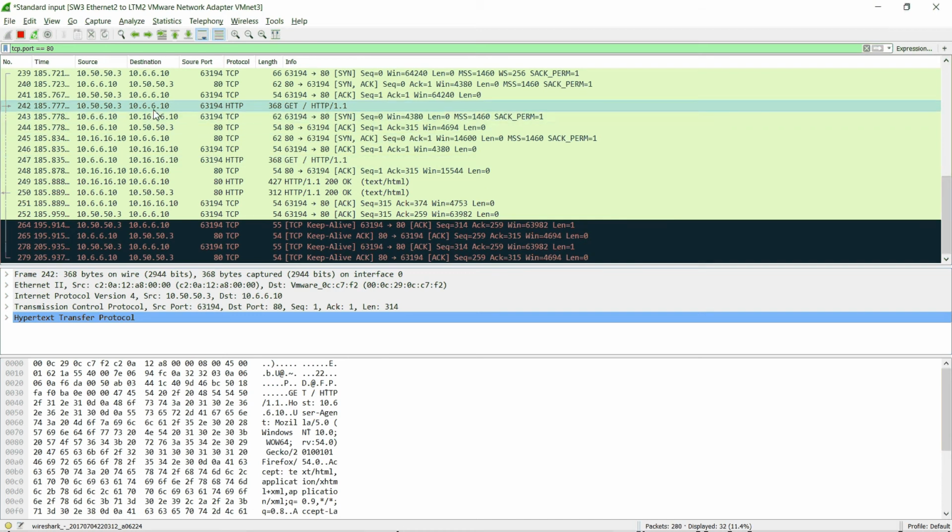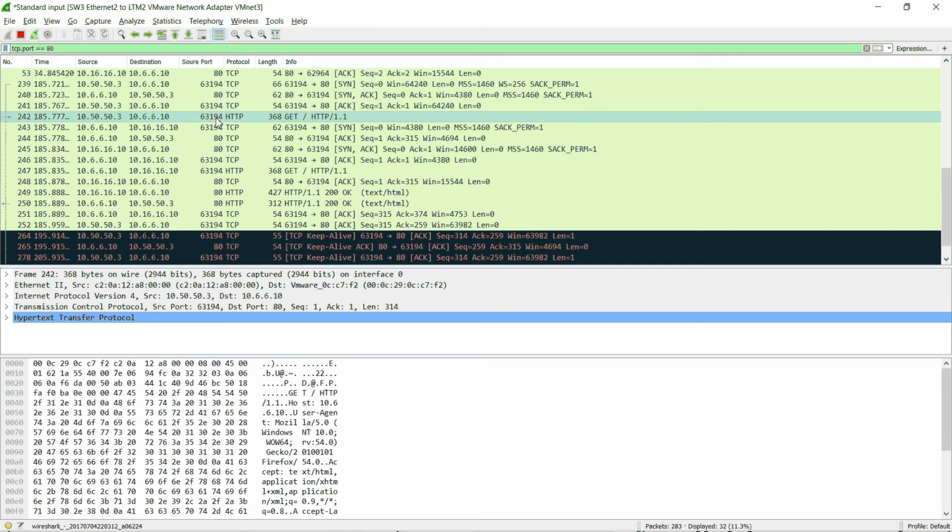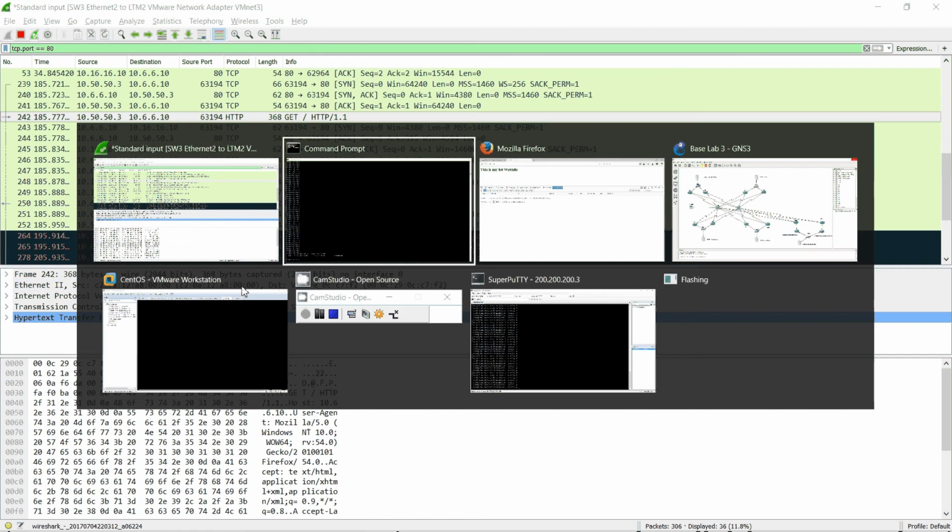So this packet, basically, this is the first GET message that was sent by the browser to the LTM web. We can see the MAC address that was used to deliver the connection to the LTM. So this is the MAC address. Let's check whether it's R9 or R10.